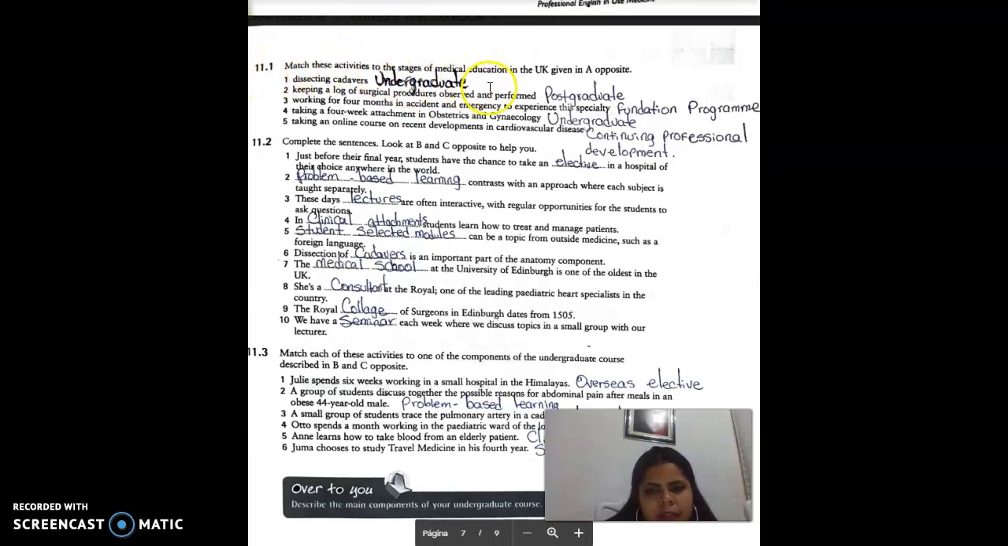11.1 Undergraduate, postgraduate, foundation program, undergraduate, continuing professional development. 11.2 Elective, problem based learning, lectures, clinical attachments, student selected modules, cadavers, medical school, consultant, college, seminar.